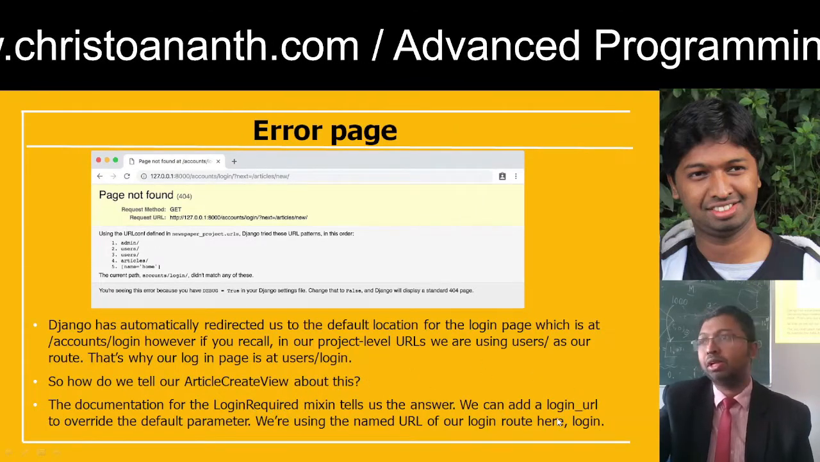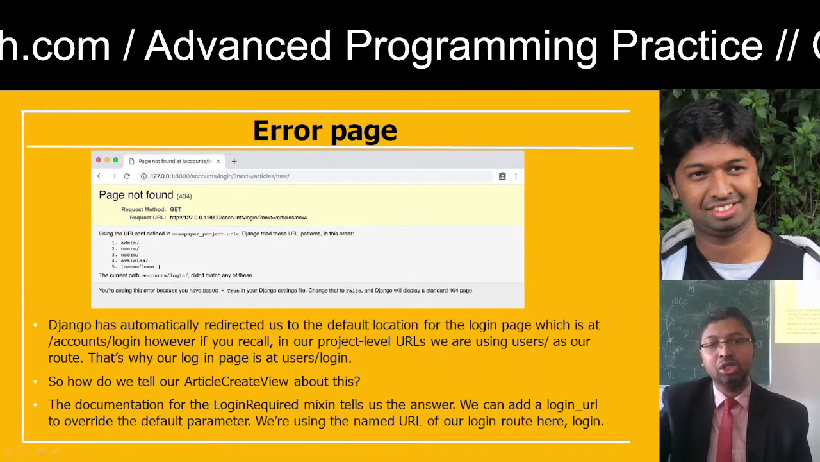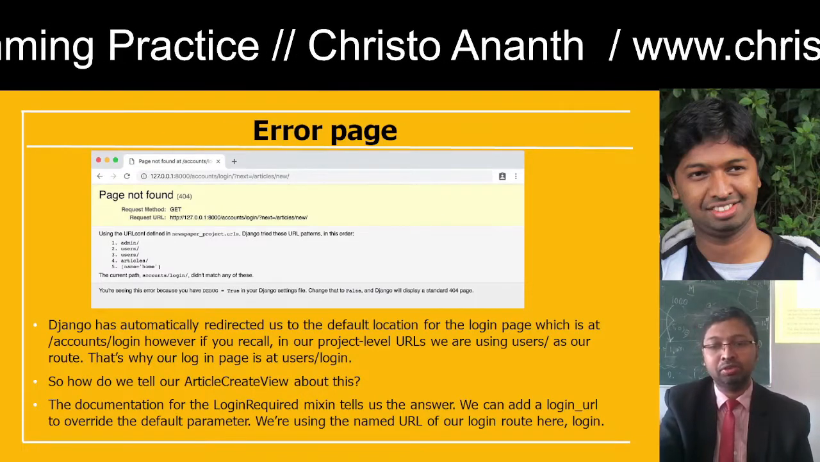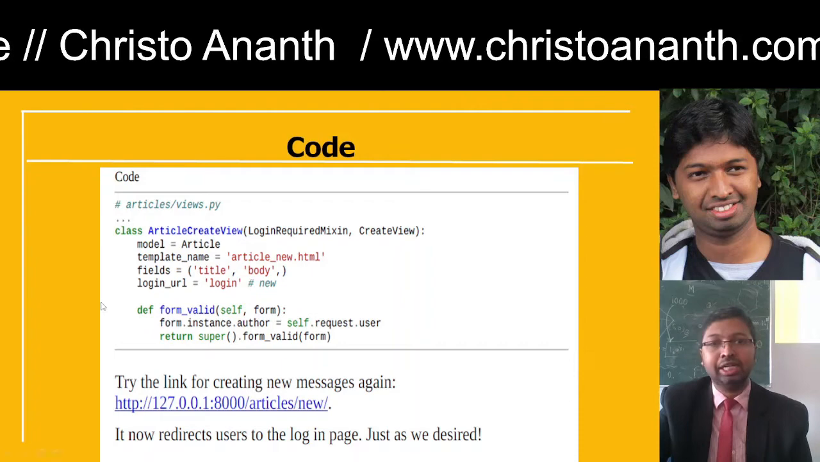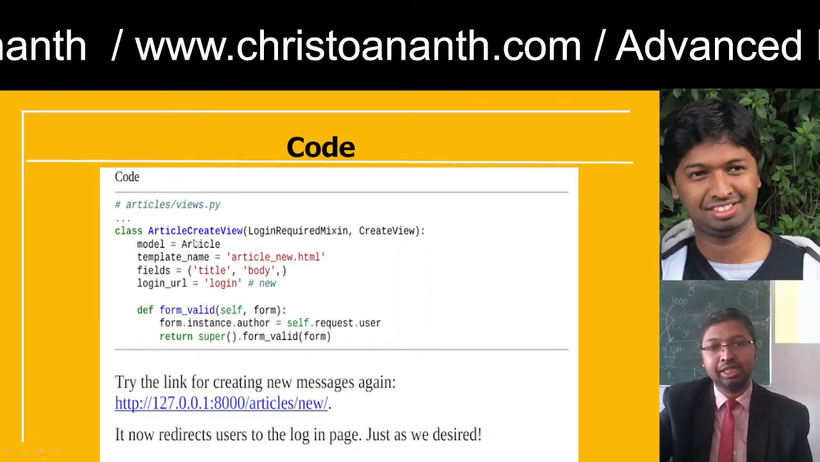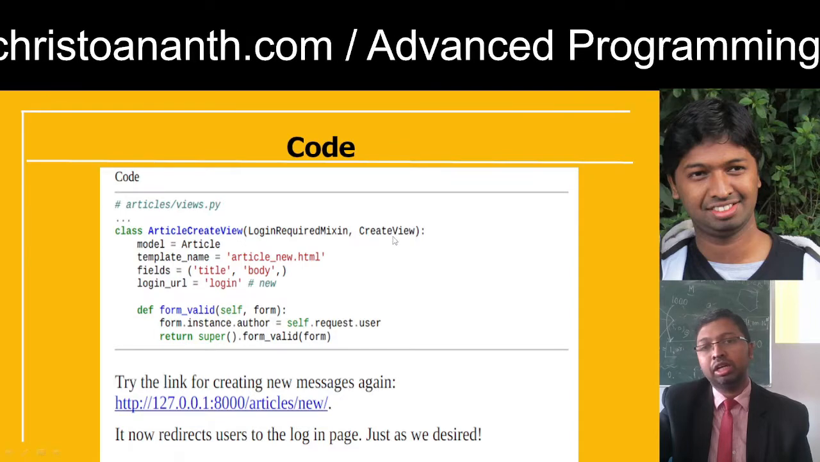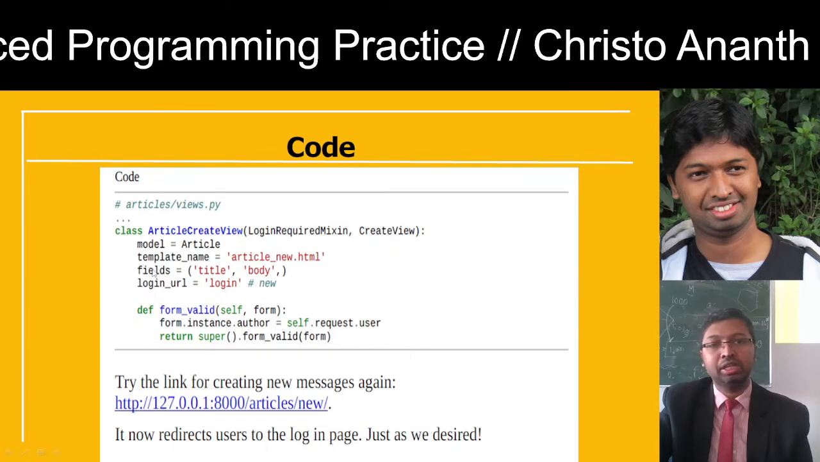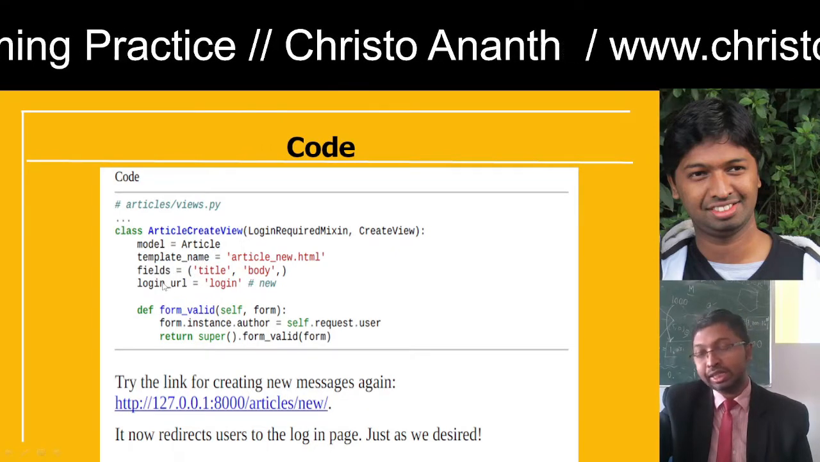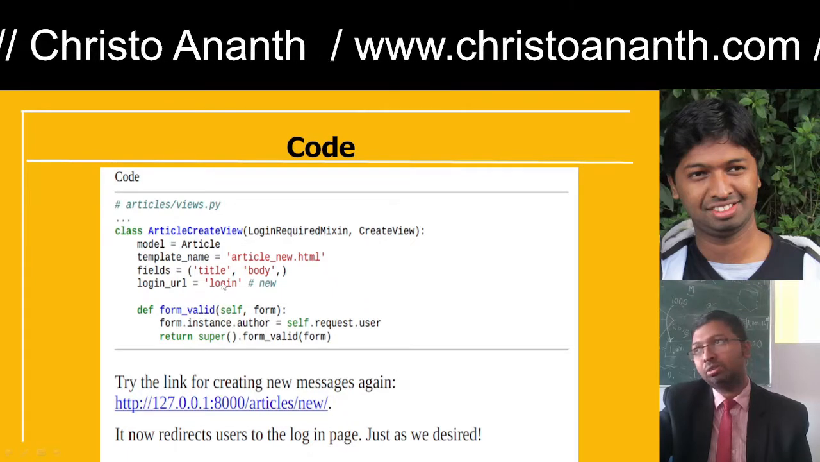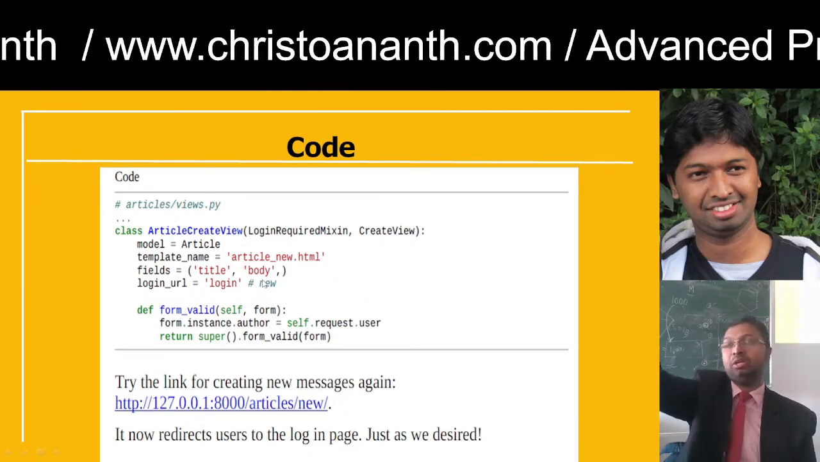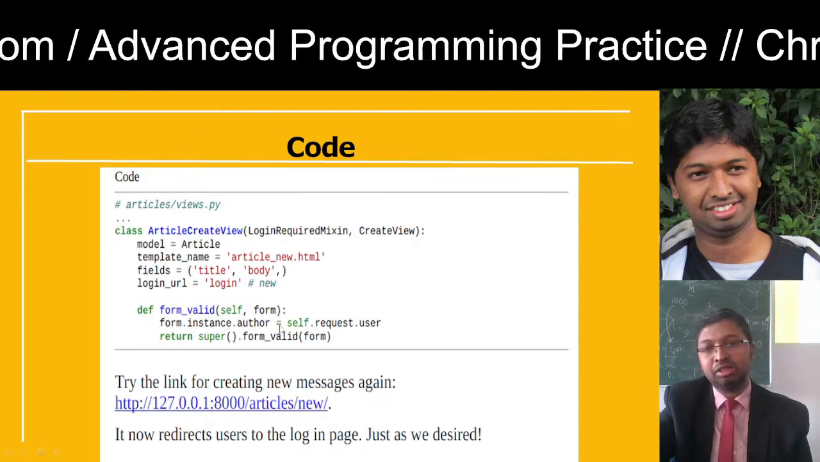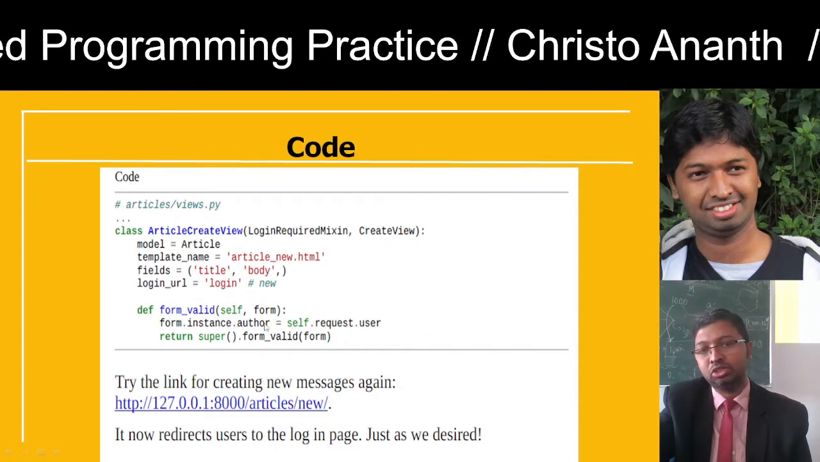We will add a login_url to override the default parameter, using the named URL for the login route. So in article/views.py, class ArticleCreateView(LoginRequiredMixin, CreateView), model equal to Article, template_name equal to article_new.html, fields title and body, and on a new line login_url equal to login, which is going to redirect to the login page. Then define form_valid(self, form): form.instance.author = self.request.user, and return super().form_valid(form).